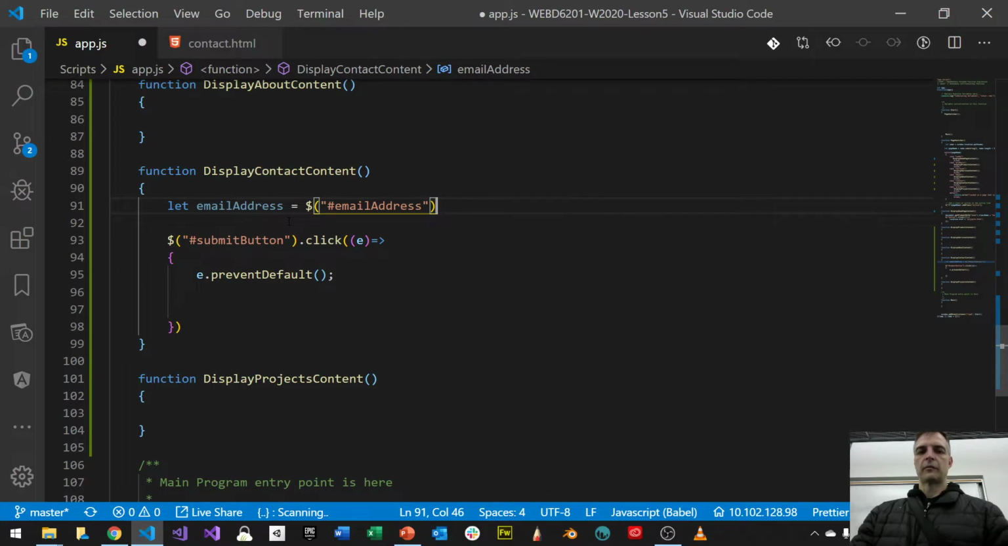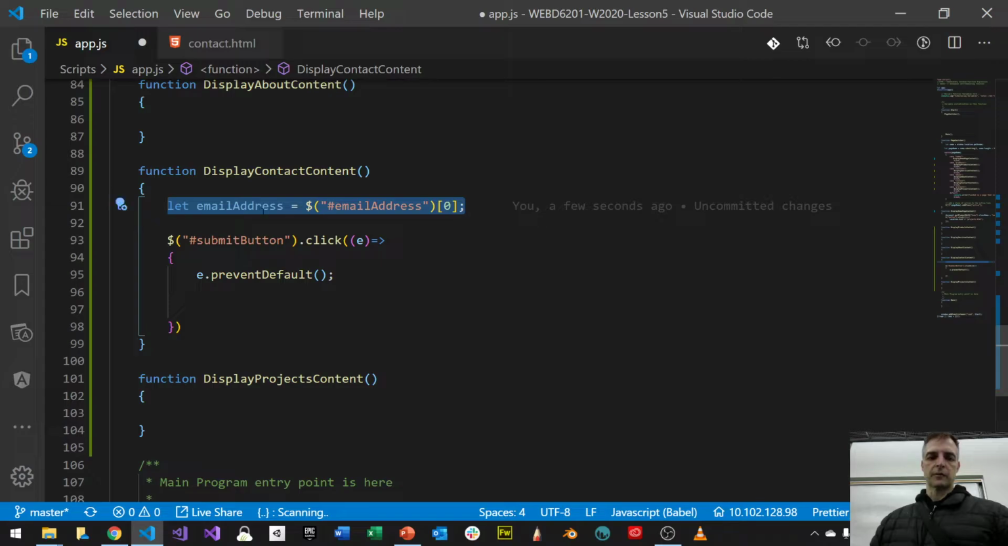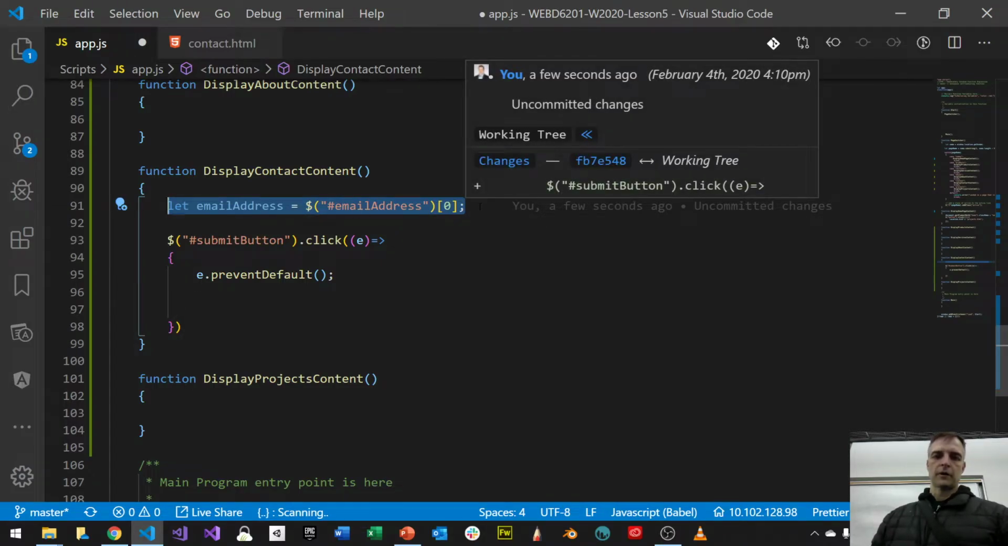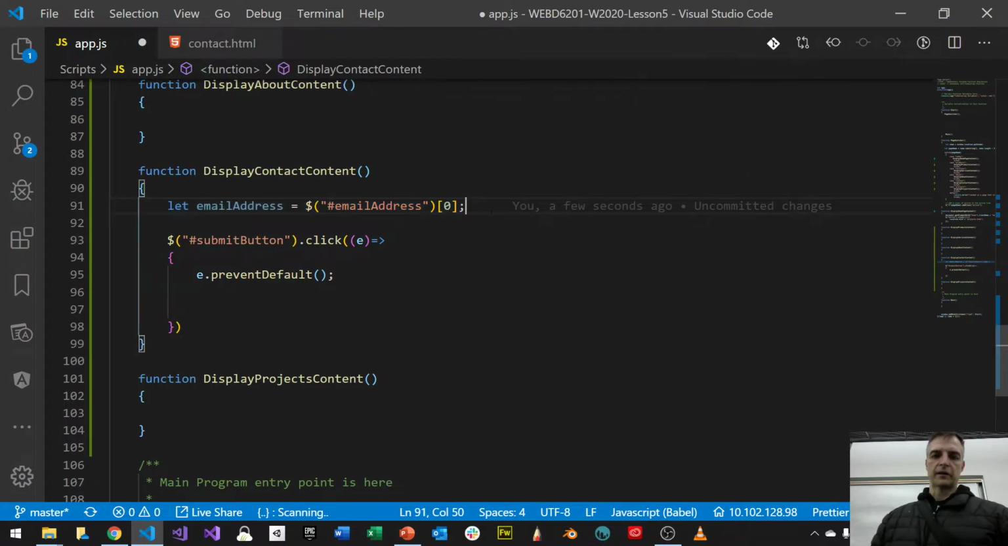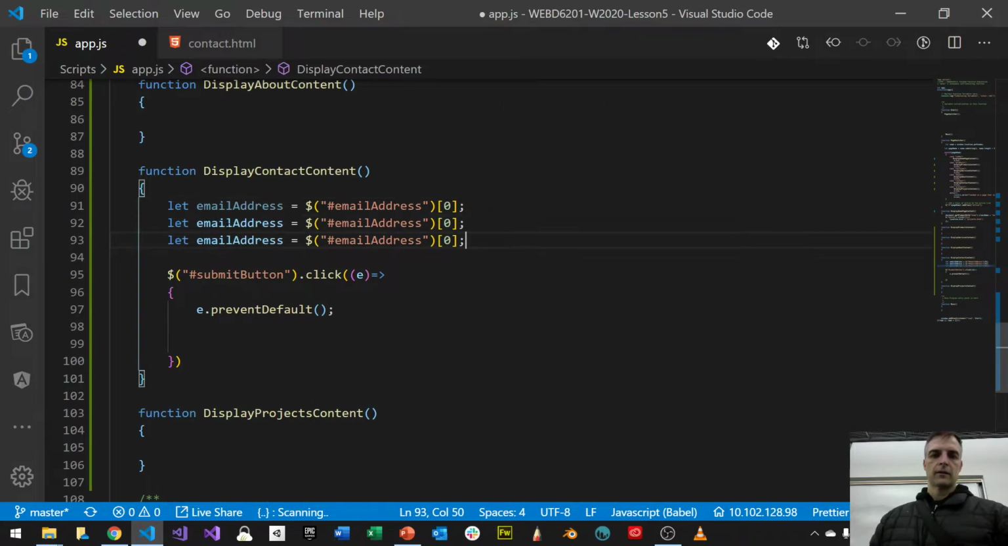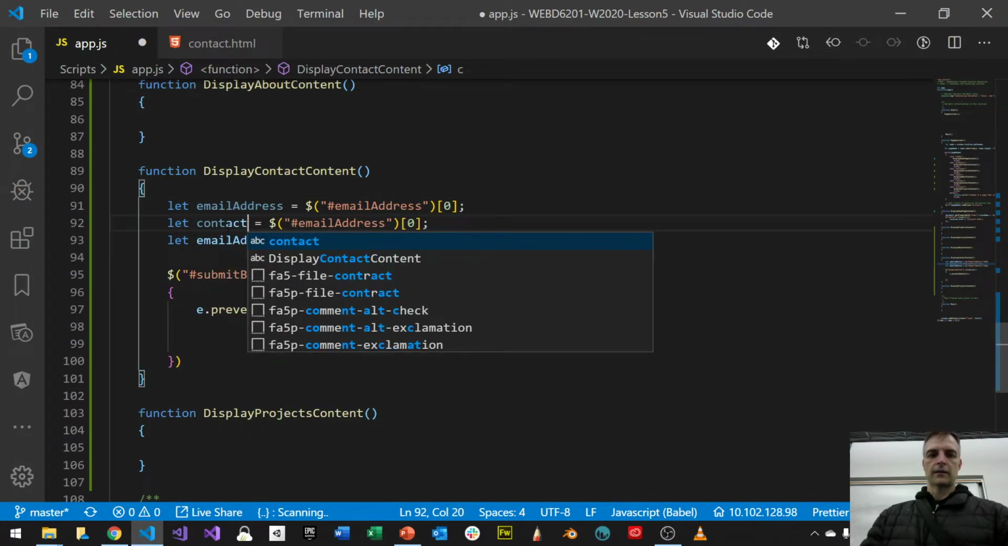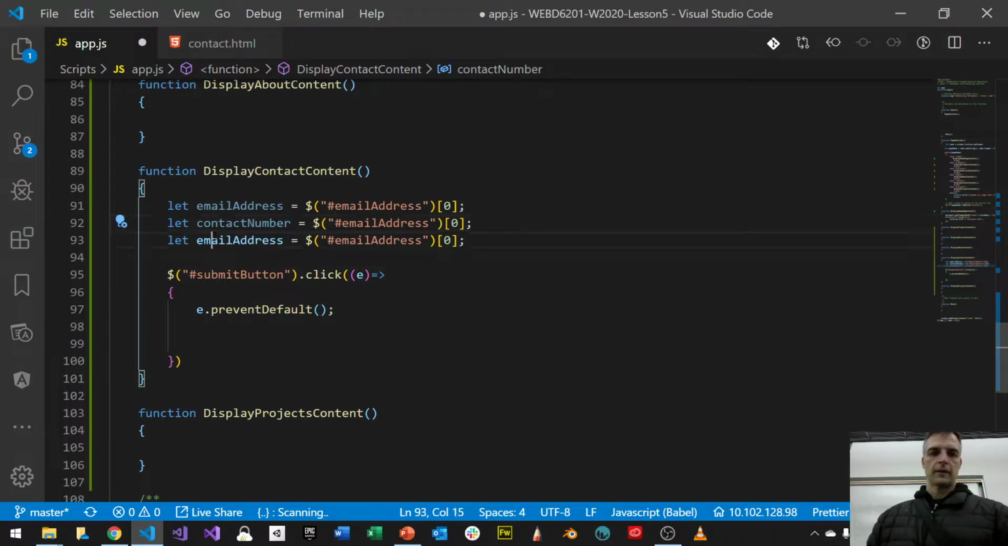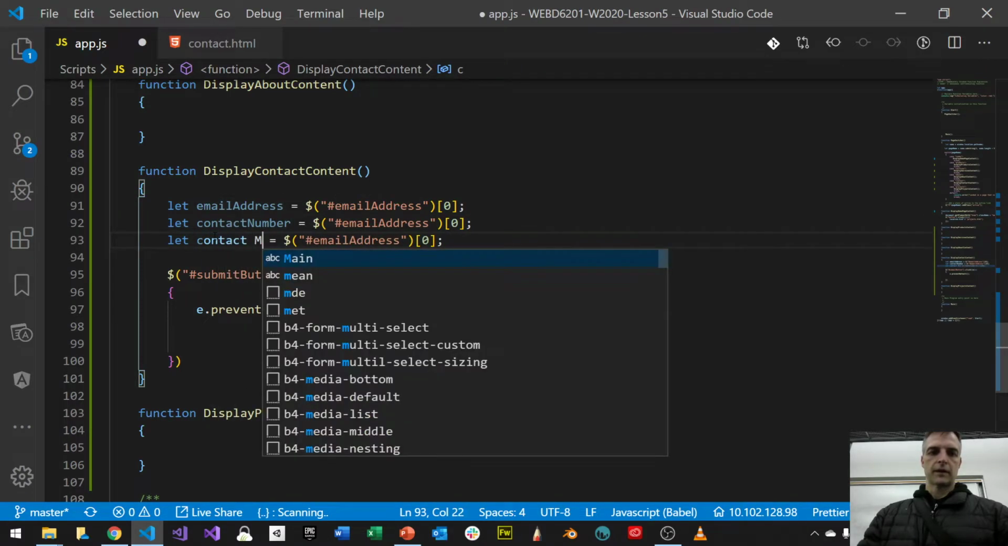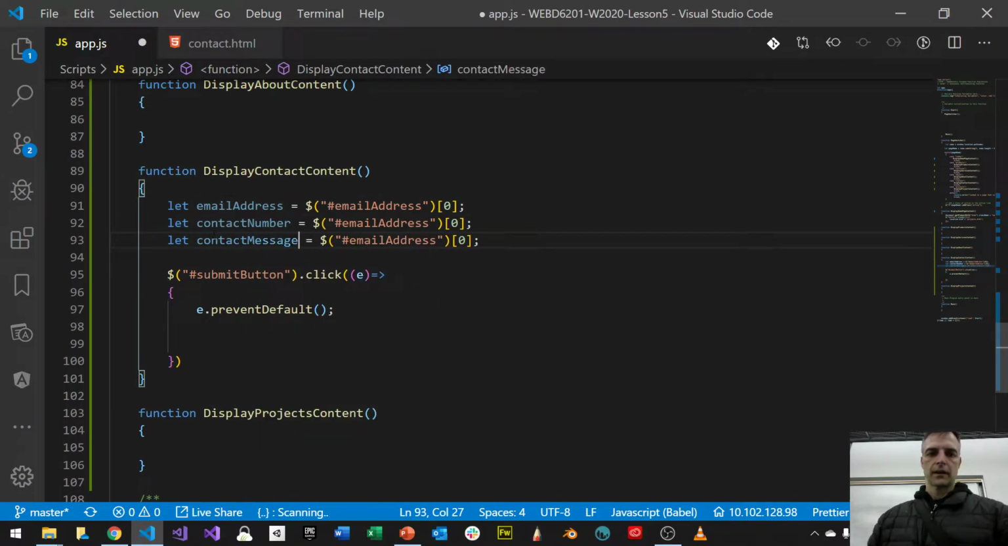Here's my element with an ID of email address. But I want the first element back. So we could start trying to think about doing it like this. Okay, now remember that this is not the same as JavaScript. You might be surprised what you get back here. So let's try it. And let's just copy paste because we need all of them. So email address, contact number, and contact message, right? So this is contact number, and this is contact message, and that's what we want here.